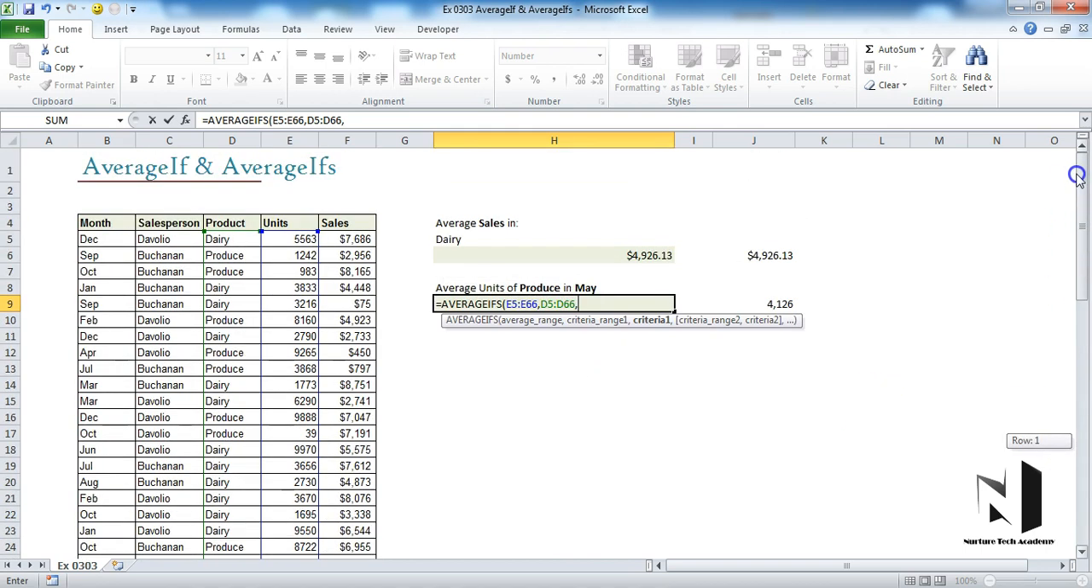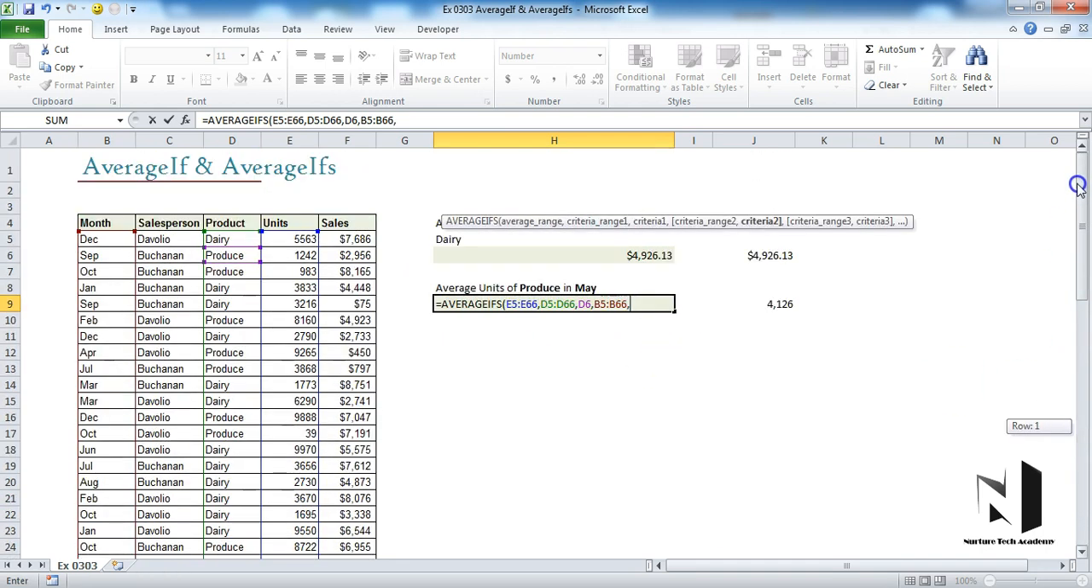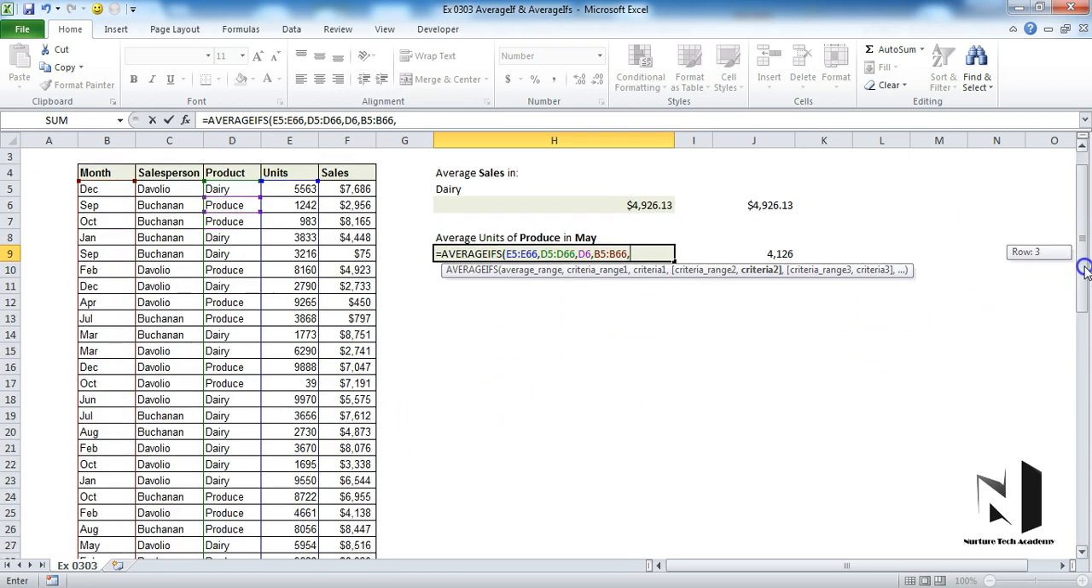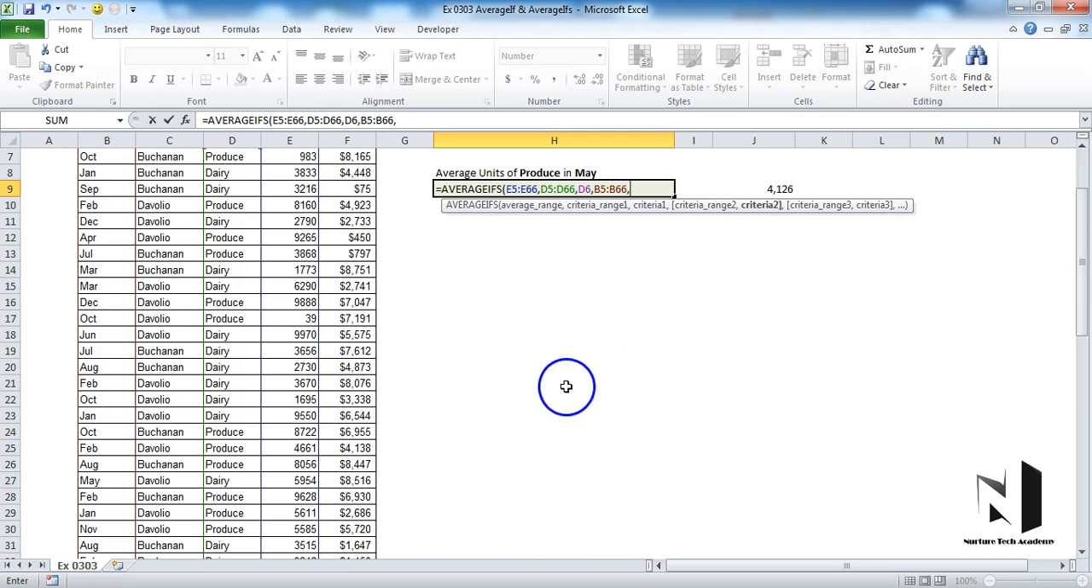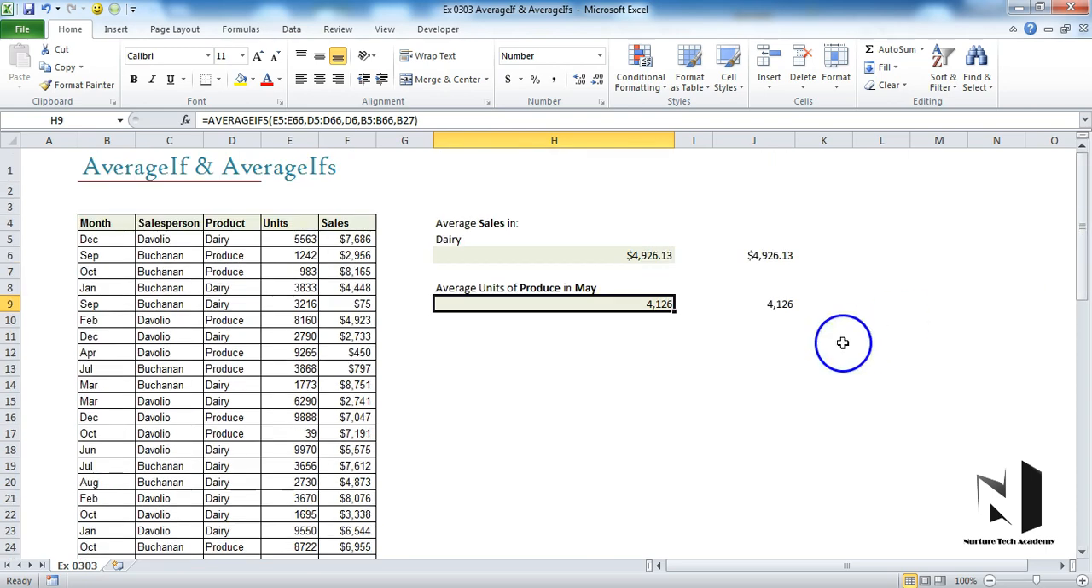So let me go up and select any cell that contains the word produce, comma, criteria range 2. That is for May, the range will be months. So let me select it, comma, criteria 2 will be the word May, that is coming in the column month. So let me go down. I cannot see May right now. And there we go. We have the word May. Let me select it and I'll close down the bracket and I press enter. So that is 4126 and coming in the same formatting.